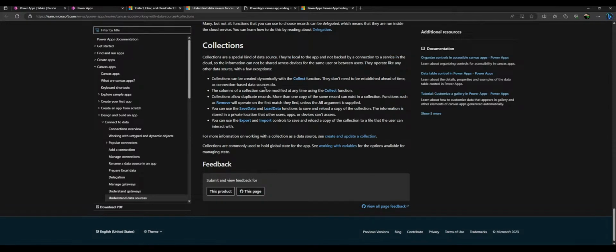So let's see what Microsoft actually says about collections. Collections are a special kind of data source. They're local to the app and not backed by a connection to a service in the cloud. Well, they're already skipping ahead. We're talking about local data, but they're making a distinction of it here in the documentation as well, which is quite good on their part. I was going to use this as a segue, and we are still going to.